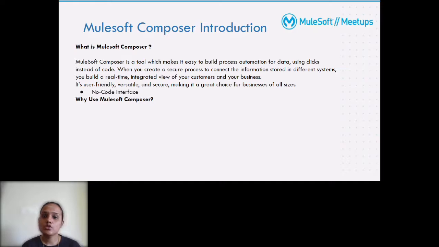In case of Composer, there's no code involved. It's a no code interface. You have clicks and drag and drops for everything. Next, you already have pre-built connectors in it, so you need not build a specific connector. You already have specific connectors for most of the business requirements and most of the applications you're using now. And transformation of data is easier. There are very simple tools and functions present to transform your data when you get it from one system and put it into another.